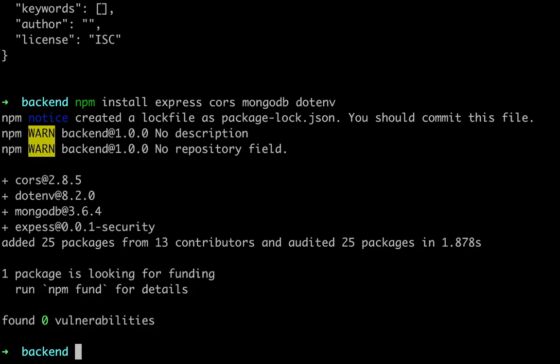And then the MongoDB dependency allows us to interact with our MongoDB database. The dotenv dependency loads environment variables from a .env file into process.env. So this makes development simpler. Instead of setting environment variables on our development machine, they can be stored in a file. So that will all make more sense later once we actually create that file.